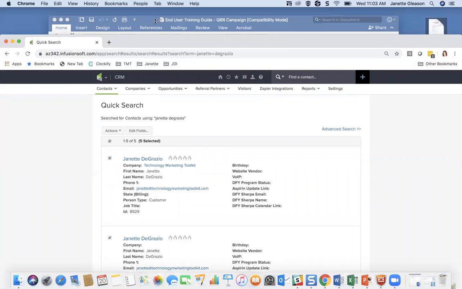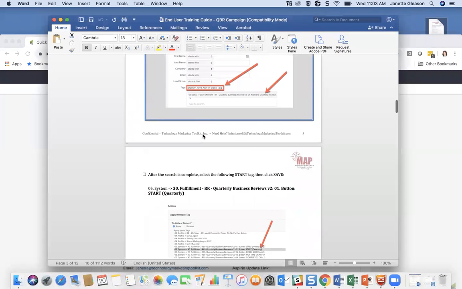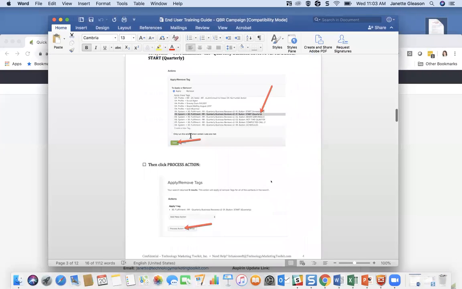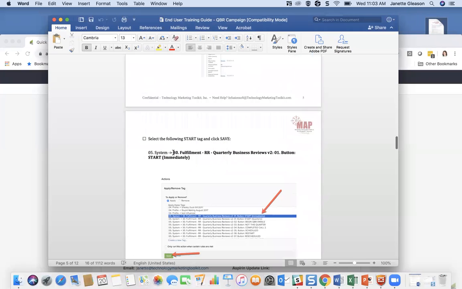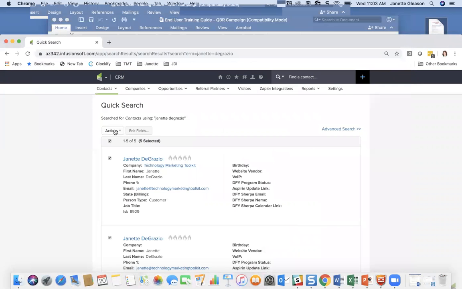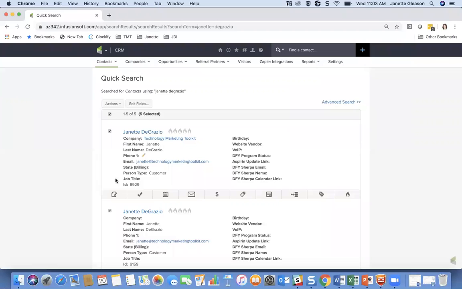And I'm going to go back to my end user training guide. Always very handy to have this here. And I need that start tag. This is the one to start them immediately. And when we copy that, we don't need to copy the category, just the bolded part here for the tag name. So back in Infusionsoft, here's my list again.